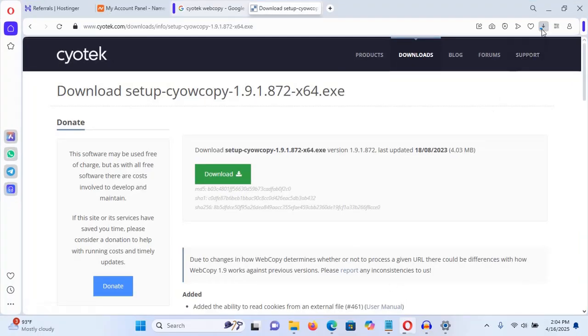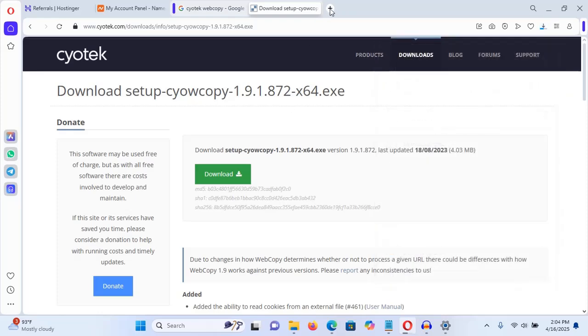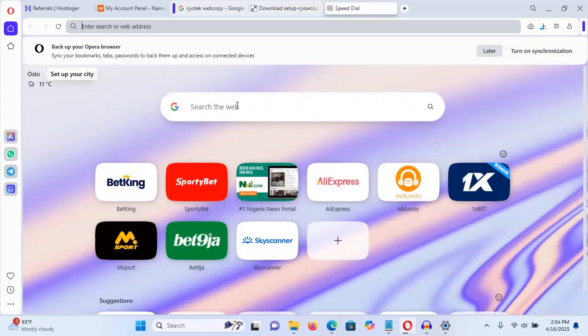Okay, let me just finish this download. Still downloading. I will show you how to install it as well, because it's very simple. Now the second software we use is called HTTrack.